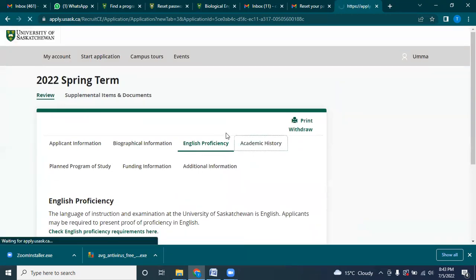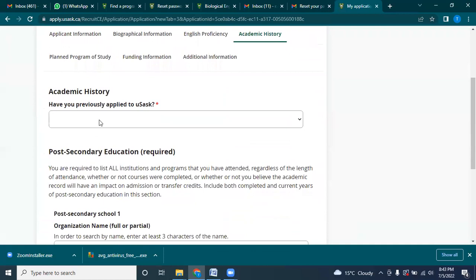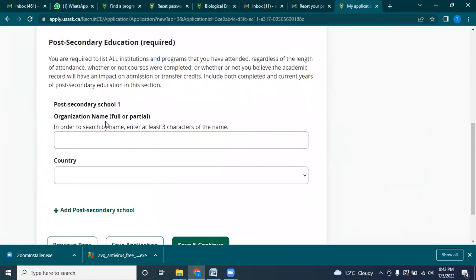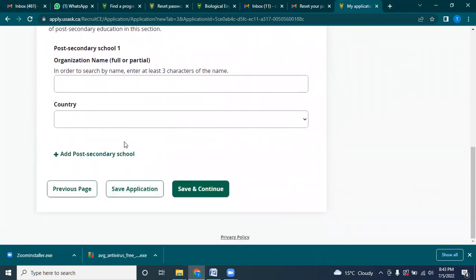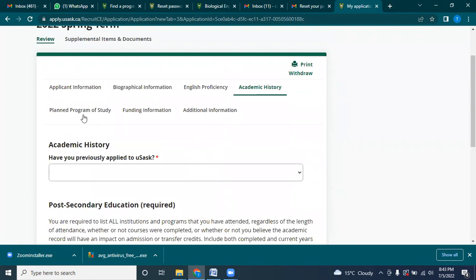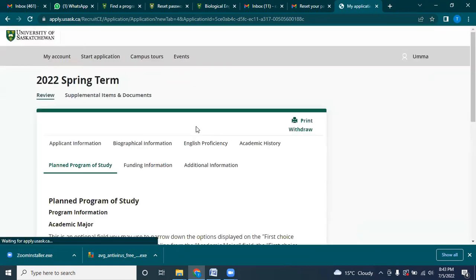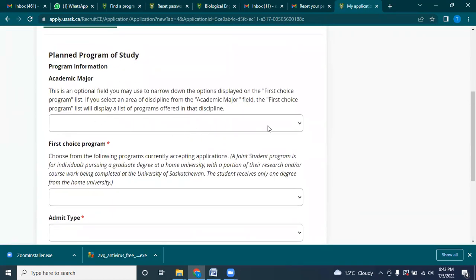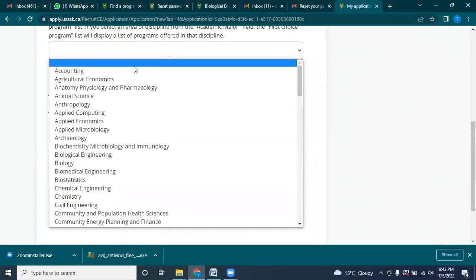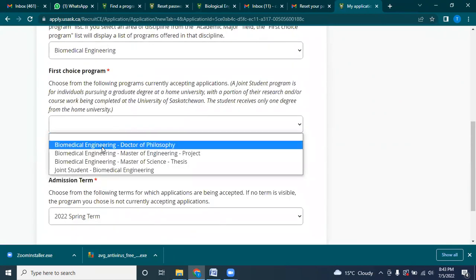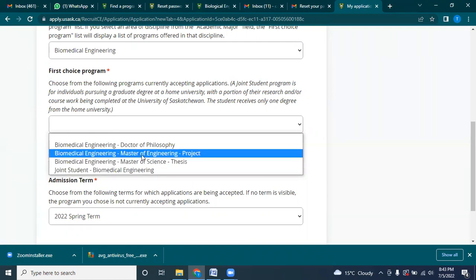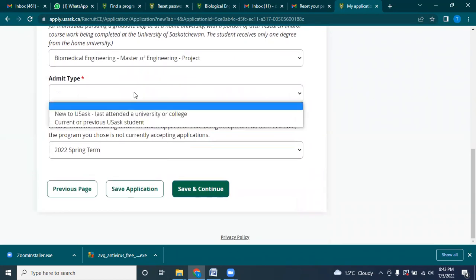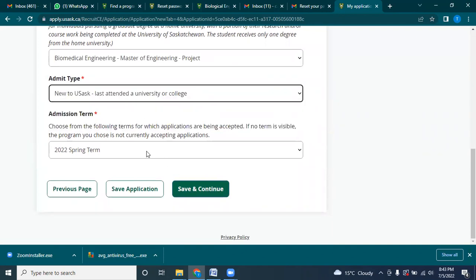Then there is academic history. Here you have to put all your academic information. Have you previously applied? Then your university name, your country, and then all other information will come. Then save and continue. Then go to the planned program of study. Here you will find which academic major program you will choose. Say if it is biomedical engineering, the first choice is biomedical engineering, master of science. Master of engineering project if it is, then admit type, new to U of S, spring term like this.